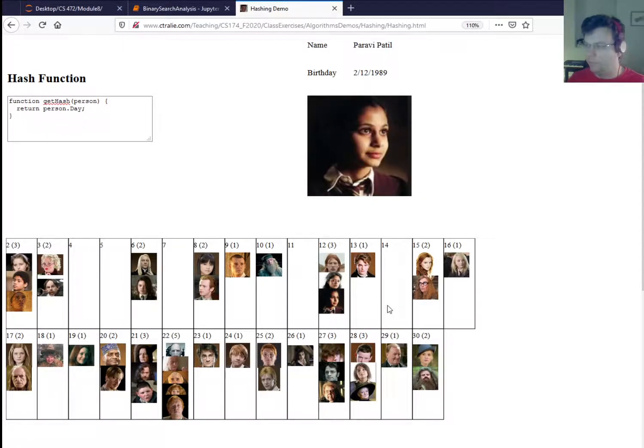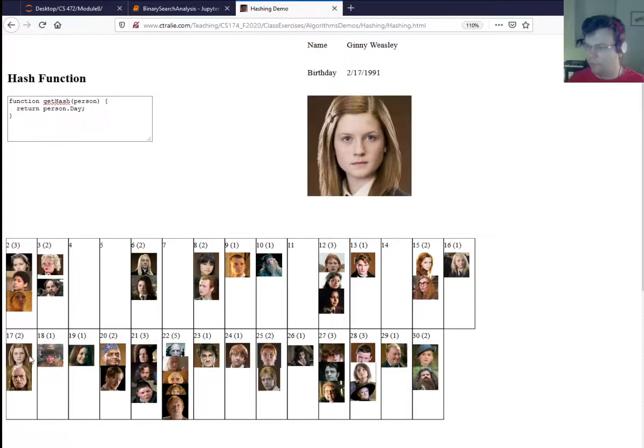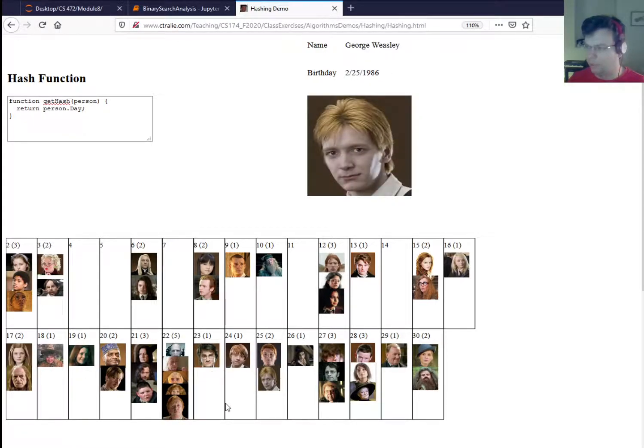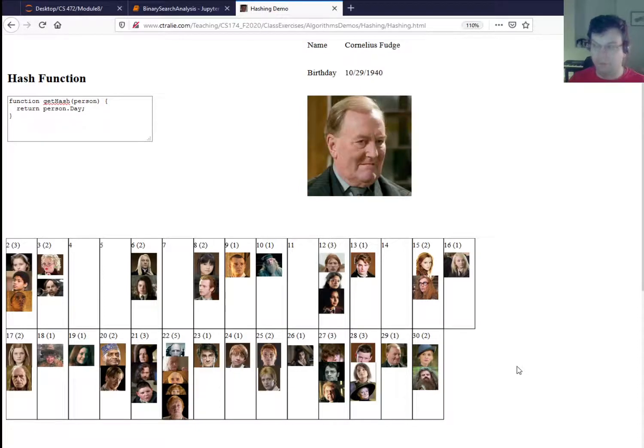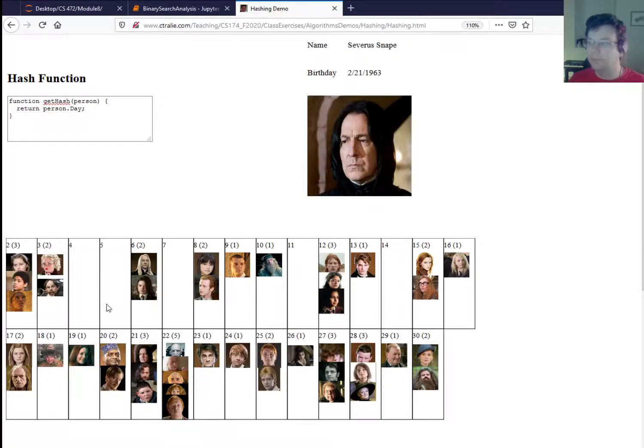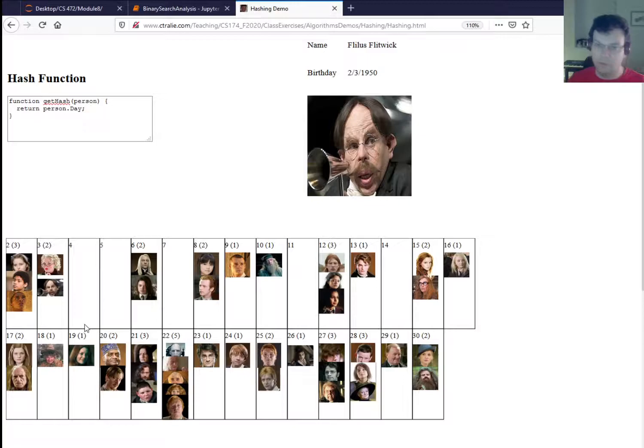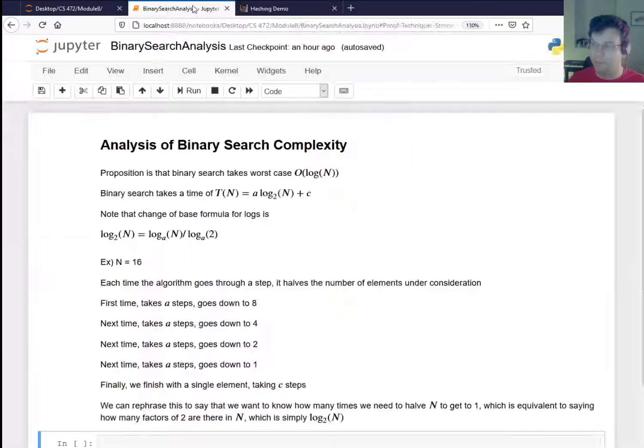So I do have a few empty bins, and I have one bin with 5 in it, but this is actually a pretty good hash function. So Ron is the only one who was born on the 24th of the month. So if we're looking for Ron, we compute his hash function, we get straight there. Okay. Now behind the scenes, there's a couple of data types in Python that use a hash map.